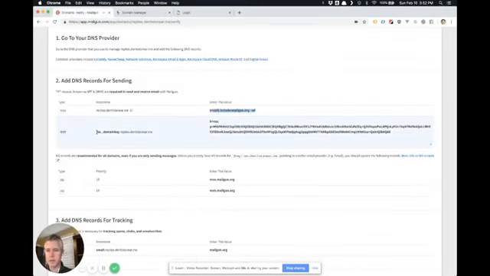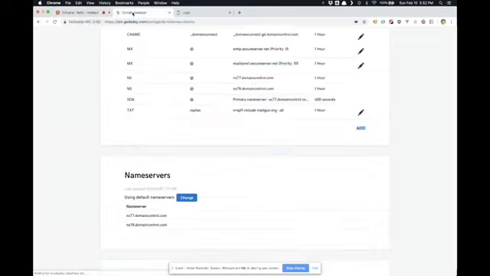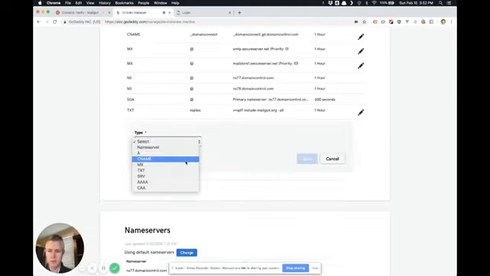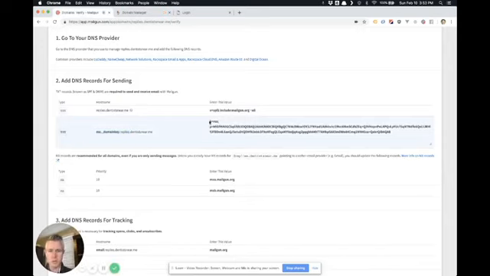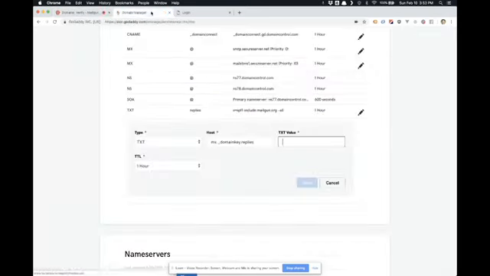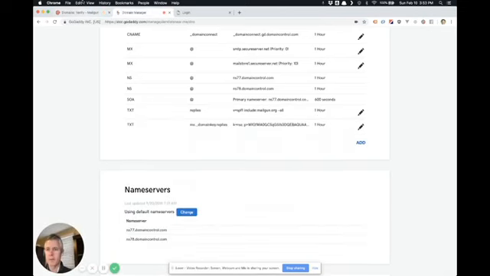We're going to do another TXT record. This time it's mx._domainkey.replies. We're going to grab that whole thing, add TXT record, paste, come back, grab this huge long value here, get the whole thing, copy that, paste, save.